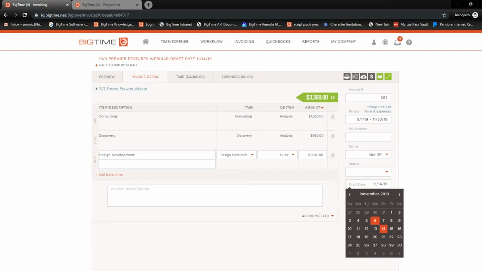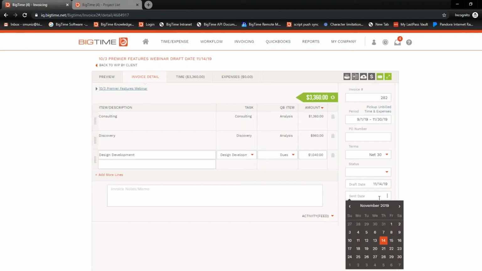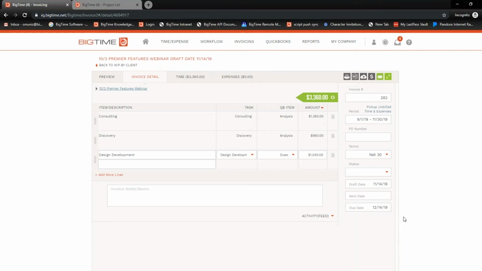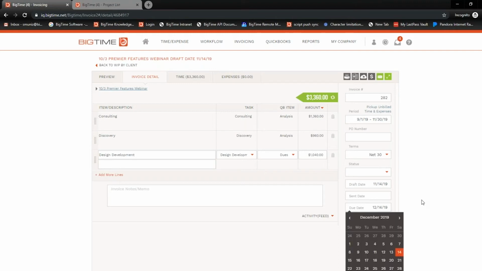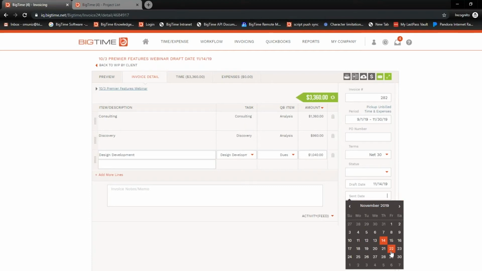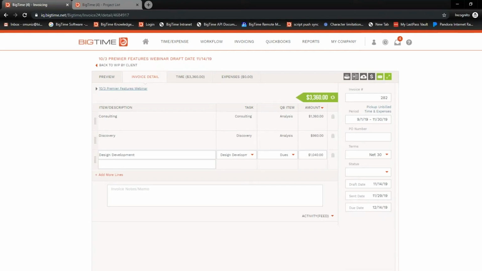Then you have the draft date, which is just the date that you finalized the invoice, although you can change that. You've got the sent date, which if you're sending invoices out of BigTime directly, that will automatically update once you do email the invoice to the customer. And the due date, which is based on your terms. So for us, the terms are set to net 30, so they're 30 days out from our draft date. Once we actually send the invoice, the due date would reflect to be 30 days out from the sent date.